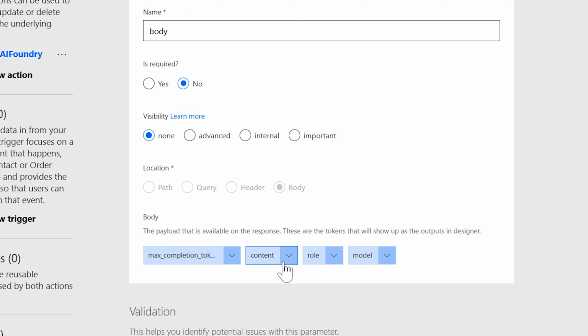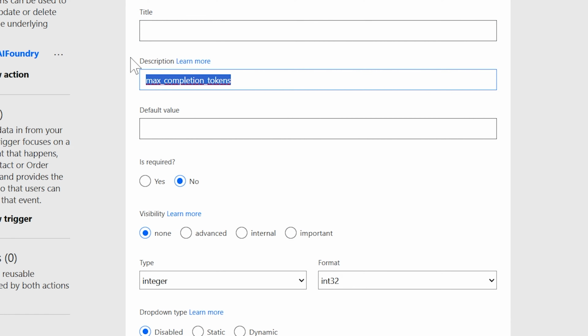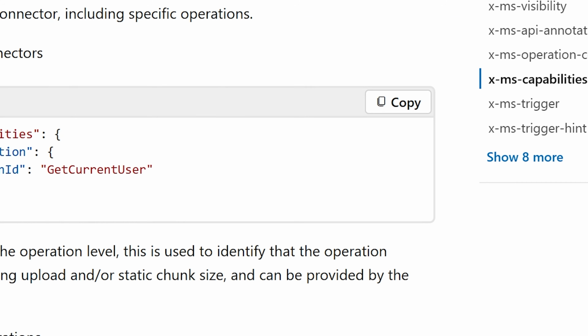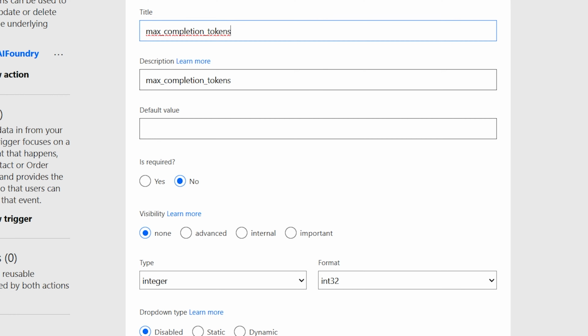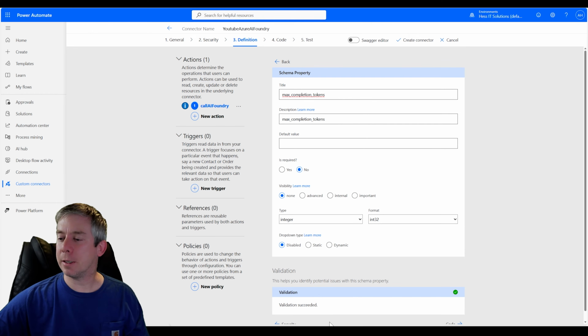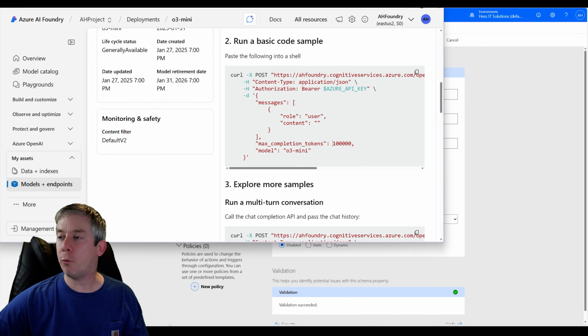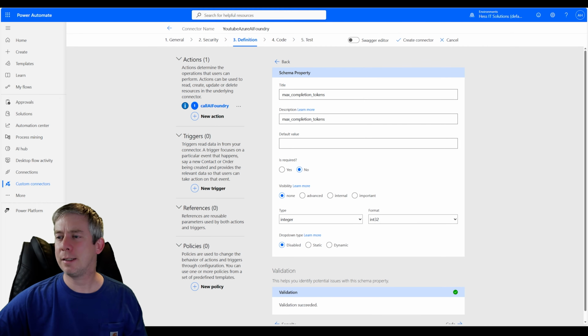Now we have 4 other parameters that we can fill in. Is this required? 100% yes. Very important. Max completion tokens. The default value that they gave in the documentation. So max completion tokens, the default value that they gave was 100,000. That's a lot. That's a lot. I'm going to go to 10,000. I'm going to go to 10,000.